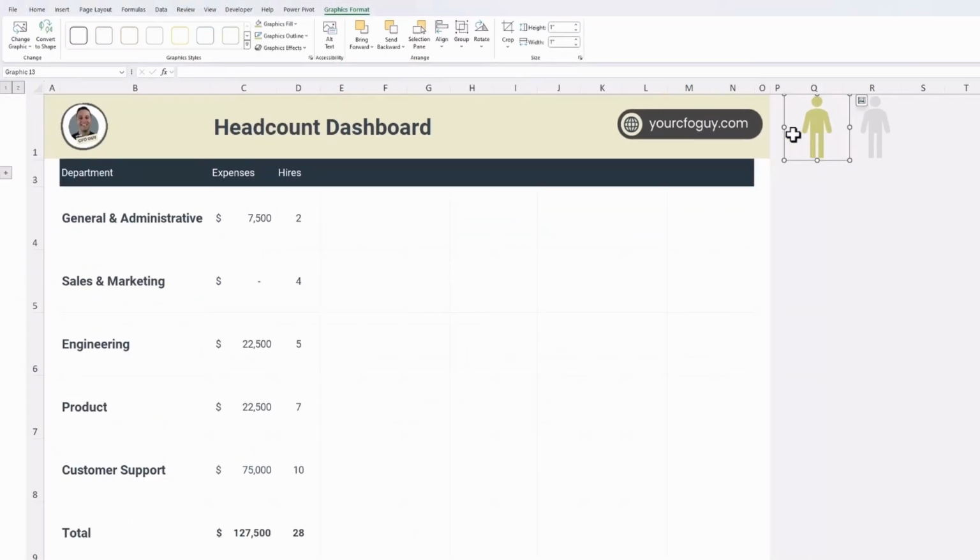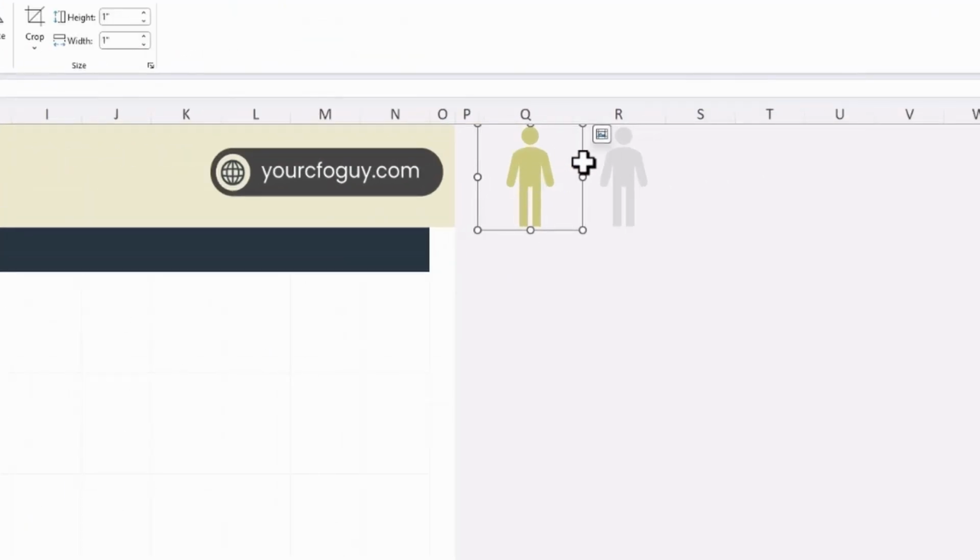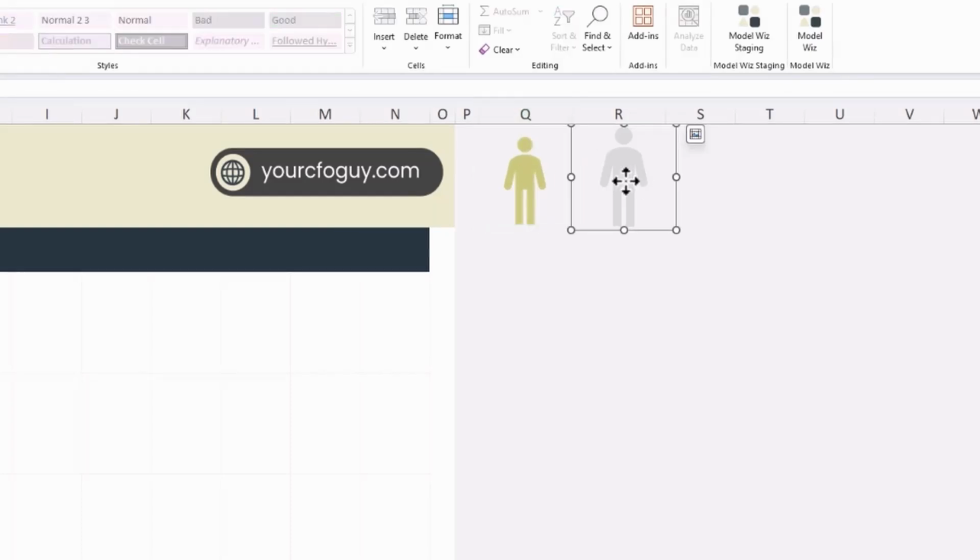Great, now there's one thing left to do. I want to place this inside the actual cell. Well, you'll notice that I have this little icon here that says place in cell. So let's go ahead and click that. Now let's do the same thing for this one over here.